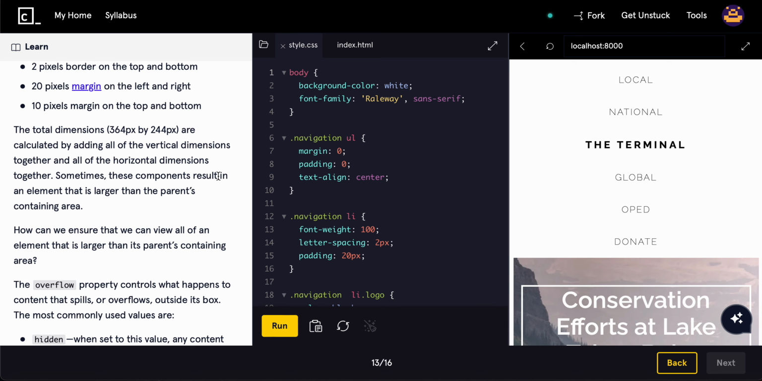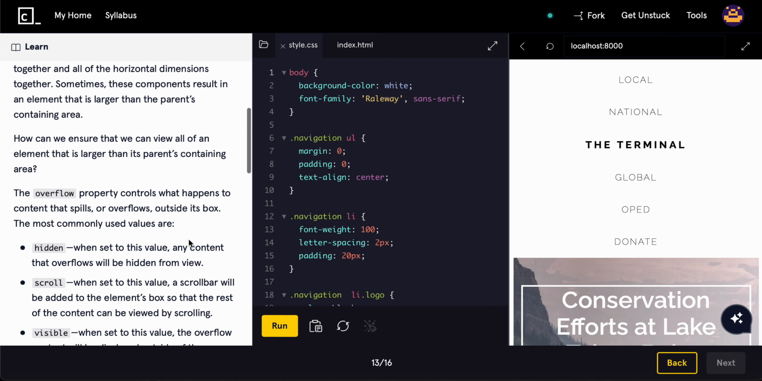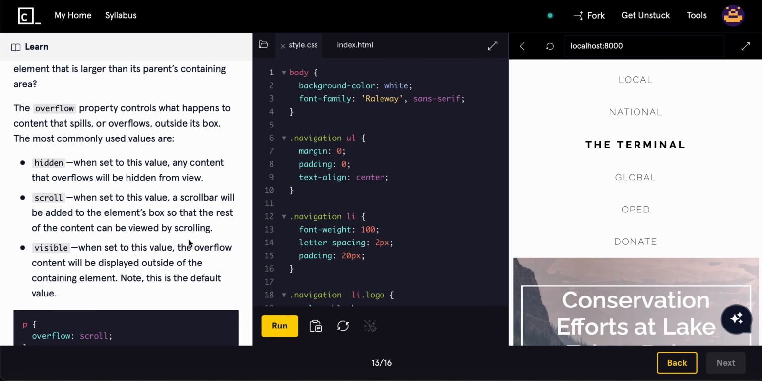Sometimes these components result in an element that is larger than the parent's containing area. How can we ensure that we can view all of an element that is larger than its parent containing area? The overflow property. Now, the overflow property controls what happens to content that spills over or overflows outside its box. The most commonly used values are going to be hidden. When you set this value, any content that overflows will be hidden from view.